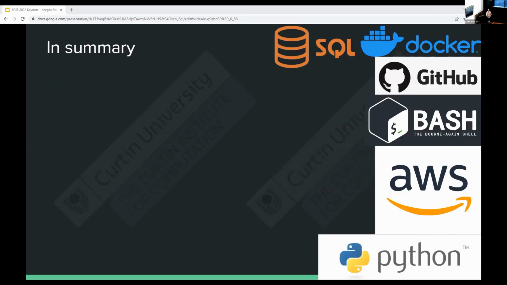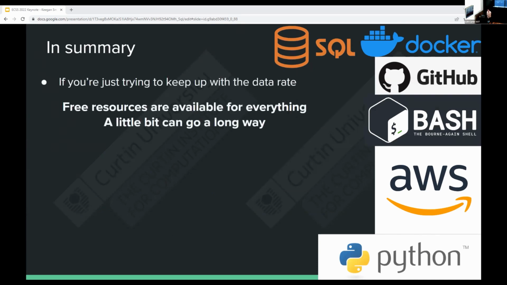Jokes aside, I would just like to end with a summary of all the things. Number one, if you're just trying to keep up with the data rate, free resources are available for everything. Learning a little bit can go a long way. These slides are going to be made available on Slack, and the next slide is resources. So have a look if you like.